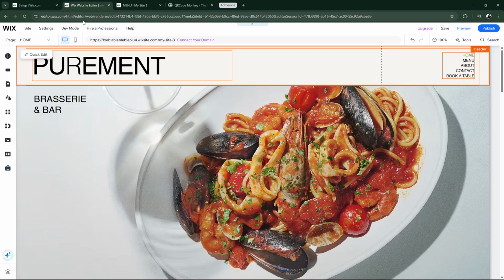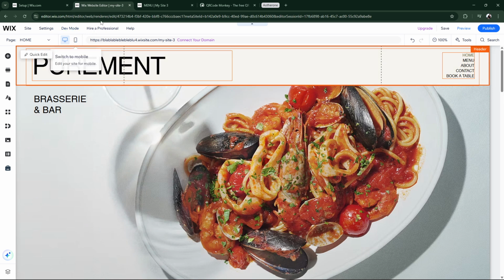In today's video, I'm going to teach you how to navigate through editor.wix.com alongside QRcode.io for an integrated and seamless website editing and QR code generation experience. Let's get started. First, let's head over to the Wix website editor.